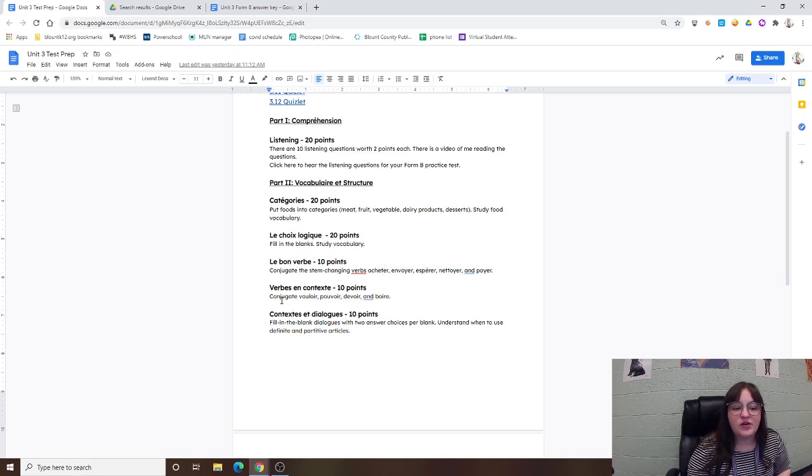Then is verbs, more verbs. So I'll give you the verb, you just have to conjugate it for the correct subject pronoun, which will be given to you. And you need to know how to conjugate vouloir, pouvoir, devoir, and voir. So as long as you can conjugate all of those, you'll be fine.